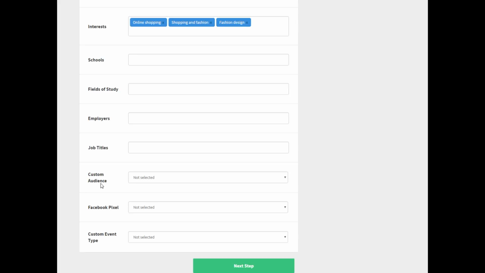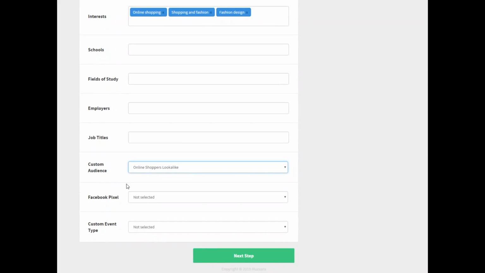So this could be a list of all your current customer email addresses you have in your system. You can import this into the Muzaara platform. Facebook will then match it to users they can find on the Facebook platform, and you can create lookalikes. For this example, we've imported our online shoppers and created a lookalike, and because we're doing it for conversions, we're going to attach it to our pixel.